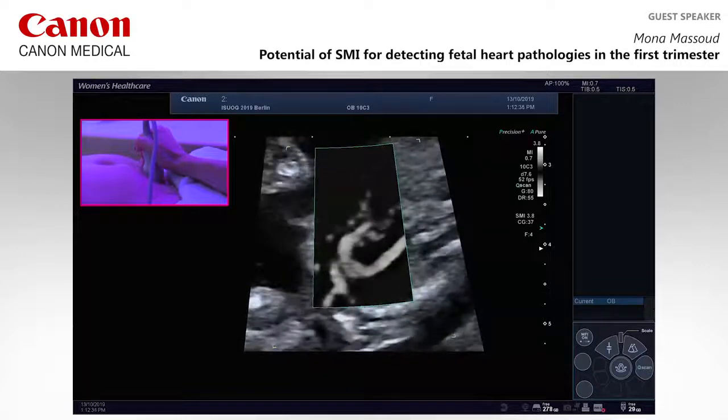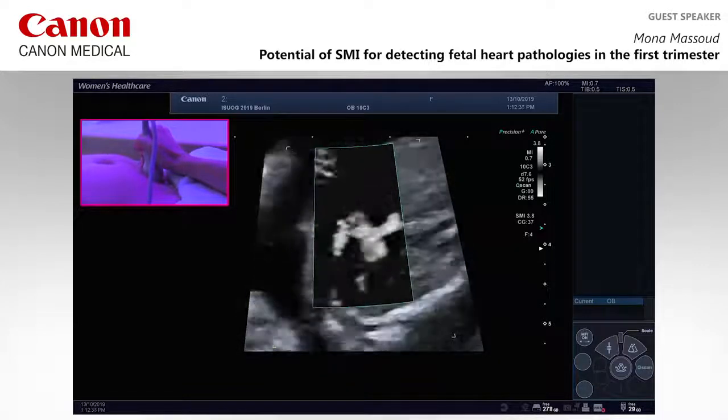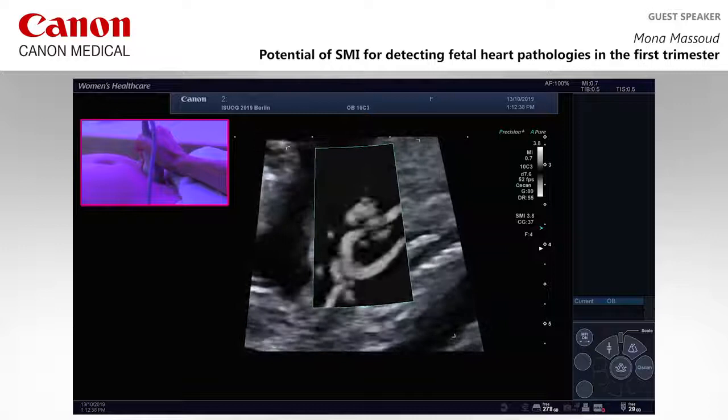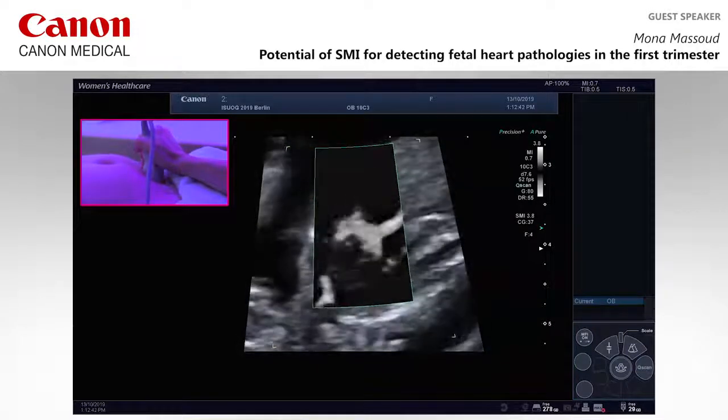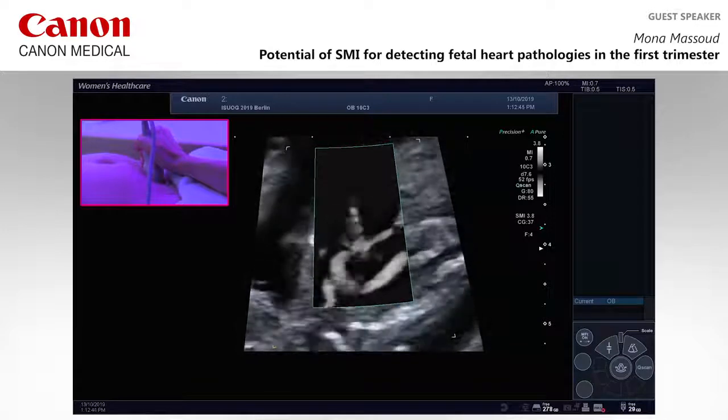And the ductus arteriosus and supraaortic vessels that we can see very, very well right here.